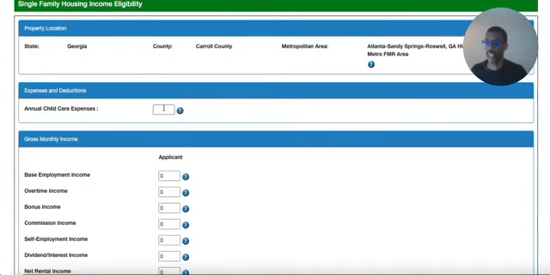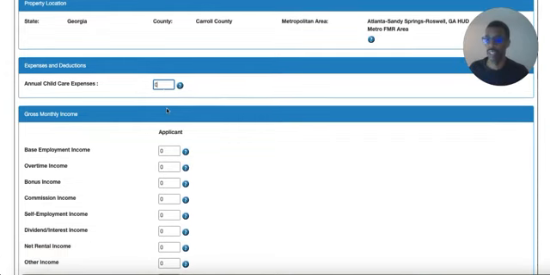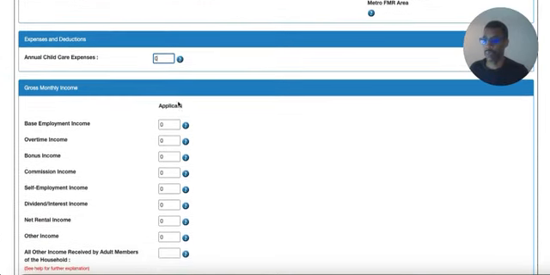So annual child care expenses. Let's just say this kid is 19 years old. He's in college. He's not working. He's probably not even in the house most of the time. So we're going to say childcare expenses are zero, but we know we're spending, say, $100 here, a couple dollars here because he wants to go to get some fast food.